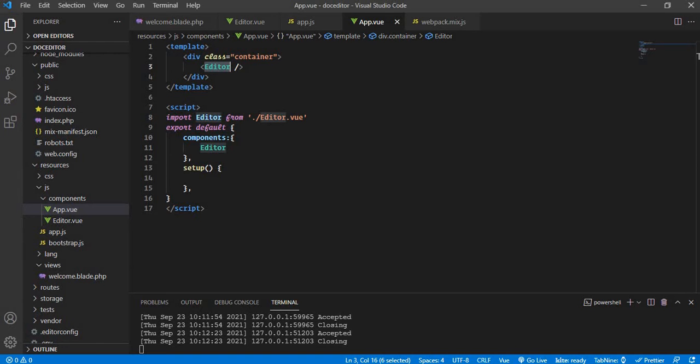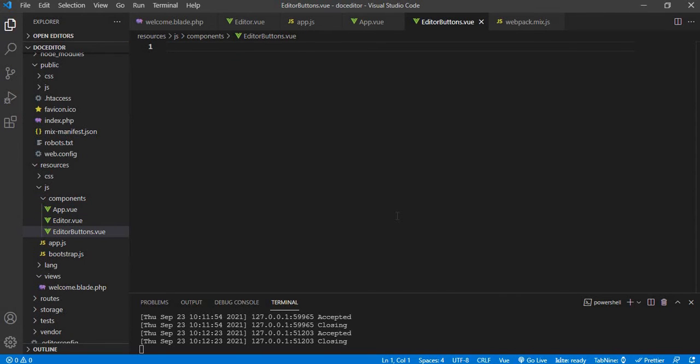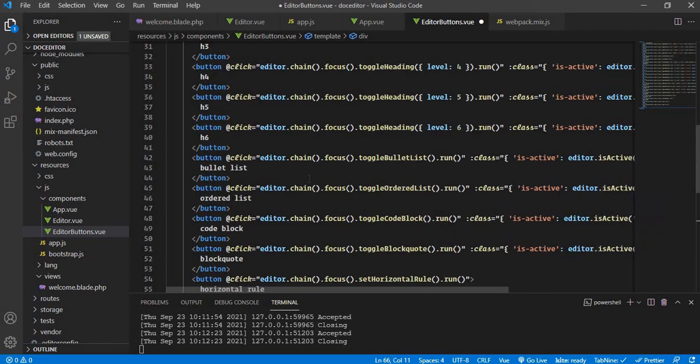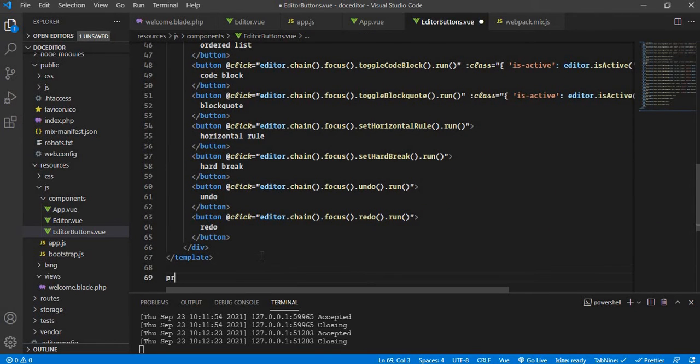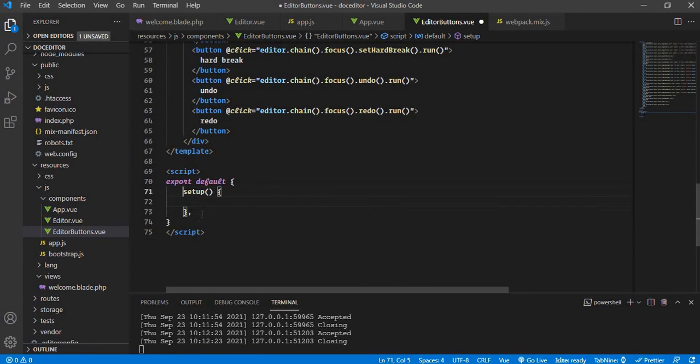And inside our code, I'm gonna create a new component here, and I'm gonna rename it as editor buttons dot view. Now here I will pass a template, and inside that template I will just paste all those buttons as they are, and that editor I can pass as a prop. So here I'm going to say prop script, and we can go with a simple script here because there's not any drastic change.